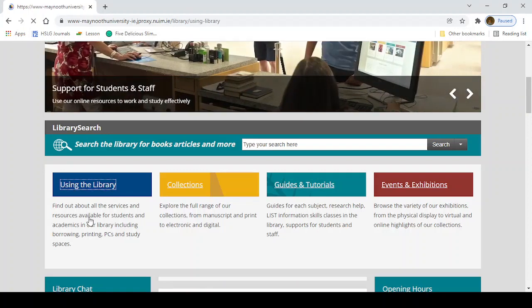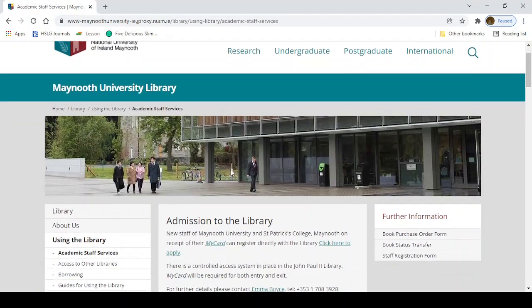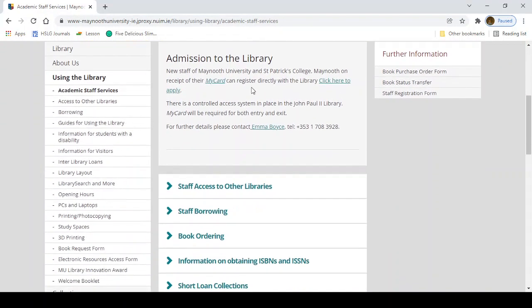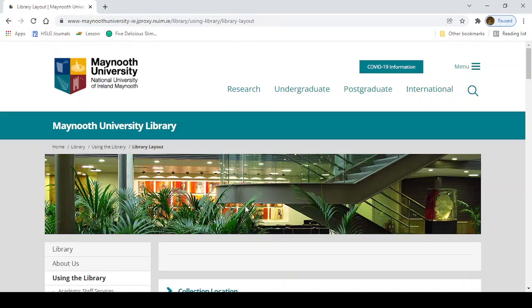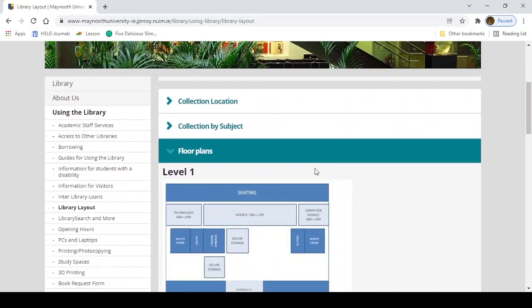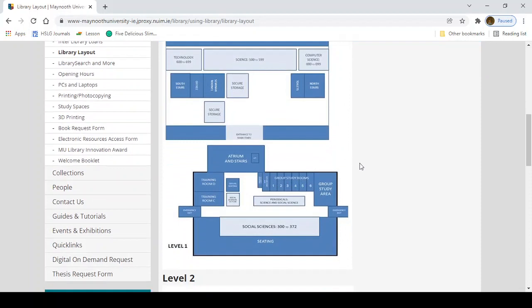However, if you just want to see the overall layout of the library, we can find that as well. So I am going to just open using the library here, open Academic Staff Services here, and you will see we had already covered the registering with the library, which is open there, but we are going to go to library layout now. And some of the options here are floor plans, and it gives you a good overview of the different subject headings and categories that are available within the library and which level they're on.